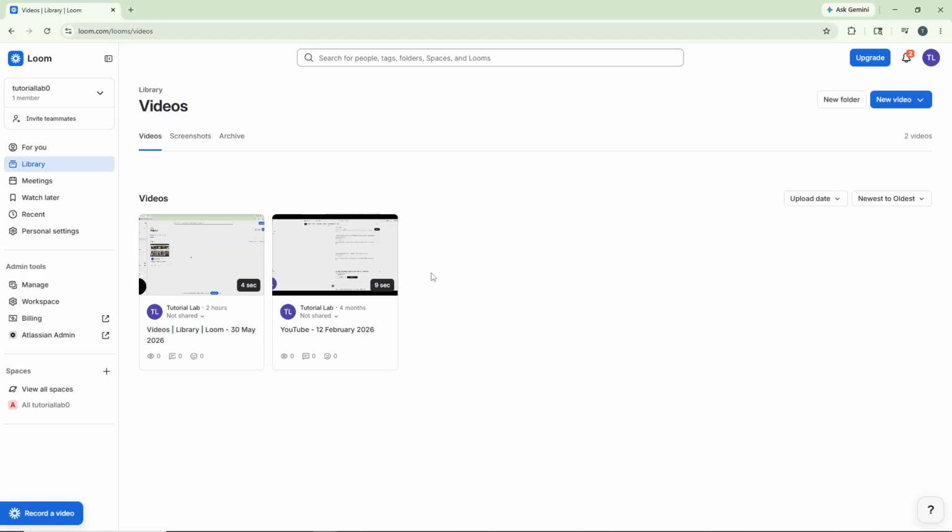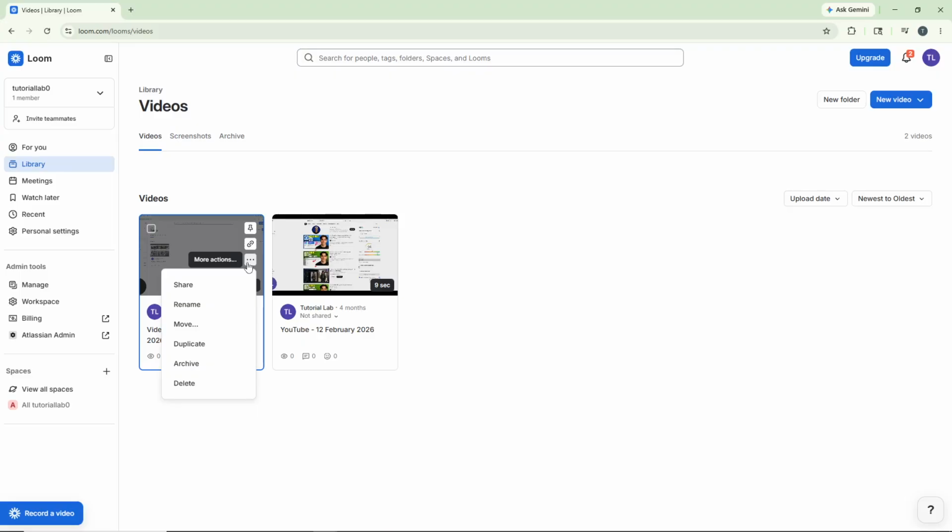After you've found the video you want to delete, you'll notice a three dots icon associated with that video. This is typically located either on the video thumbnail or next to the video title. Click on these three dots to reveal a drop-down menu with various options for managing that specific recording.